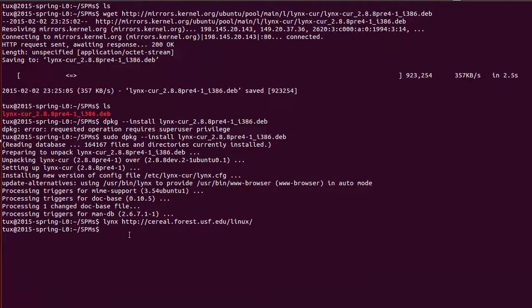So I exit links, and now I've been able to install links in 3 steps. Locate it, download it, use dpkg to install it. So this is a rudimentary installation with dpkg.